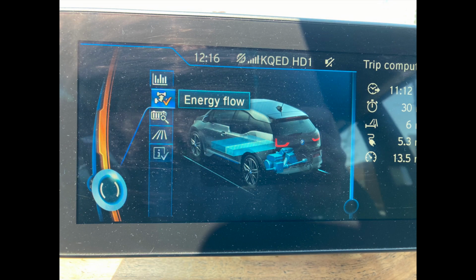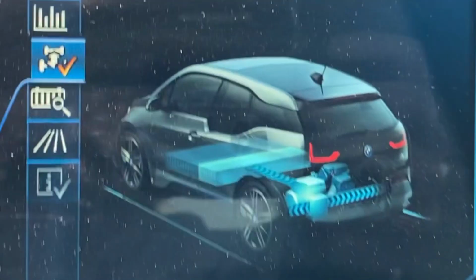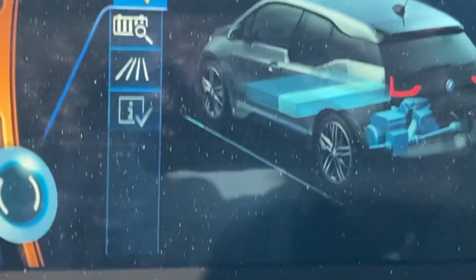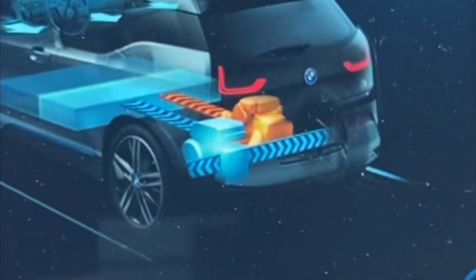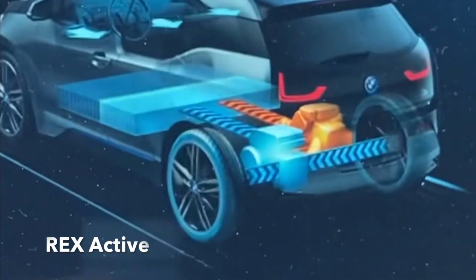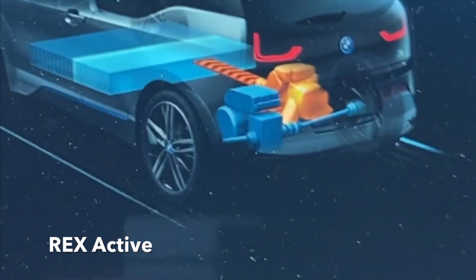So we're going to move on to the next EPower selection menu item, which is energy flow. And it's just a graphical display of the car, and it shows whether the power is going from the battery to the motor through the wheels, or whether it's flowing the opposite direction from the wheels to the motor back to the battery. And if the range extender is activated, it'll show up in an orange-red color, and you can see here where it's continually charging the battery even during acceleration or deceleration of the car.